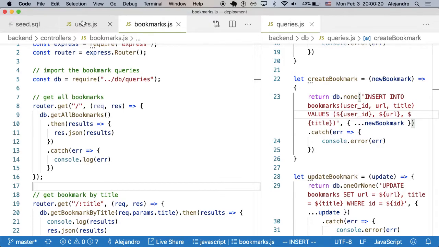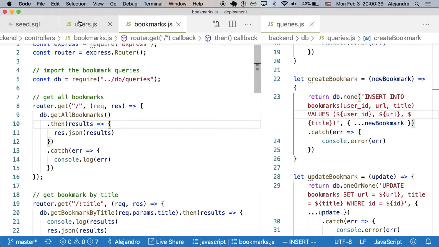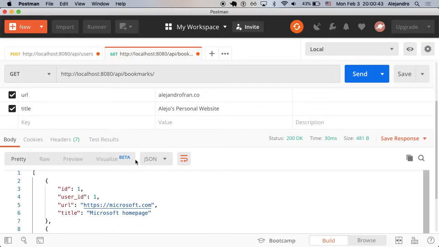Cool. Async await came in, I think, 2015 or 2016, and it makes our code a little bit more readable, a little bit more top to bottom. But this is also a fine way to handle promises. Cool. Other questions?